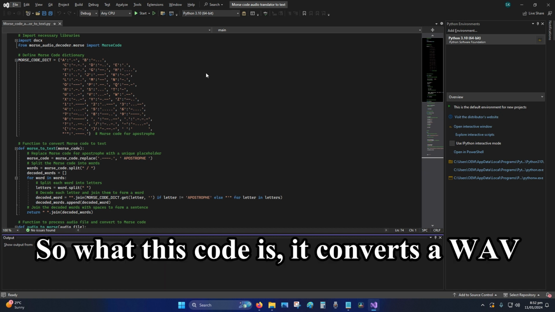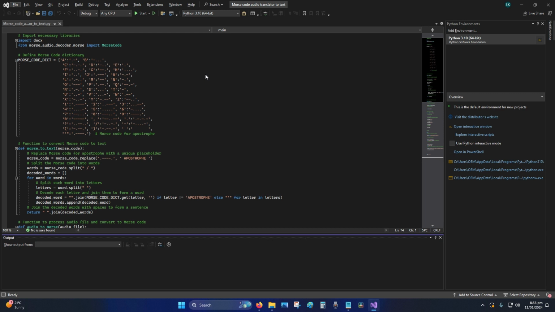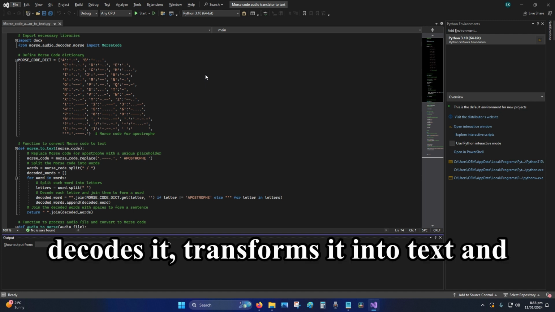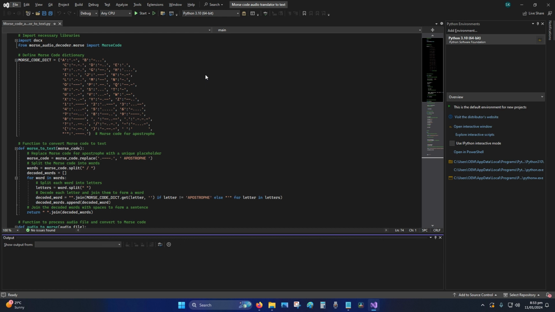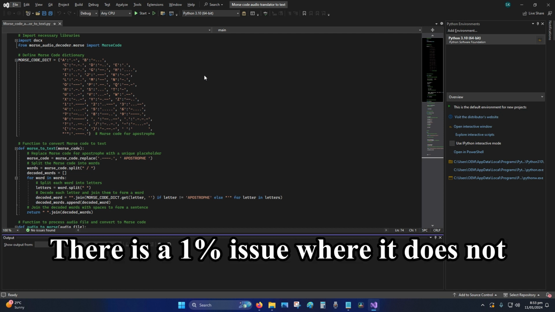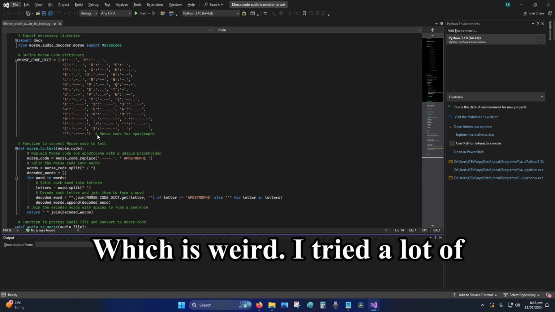So what this code is, it converts a wave audio file of Morse code, and then it decodes it, transforms it into text, and saves it as a Word document. Now it works 99%. There is a 1% issue where it does not decode the apostrophe, which is weird.